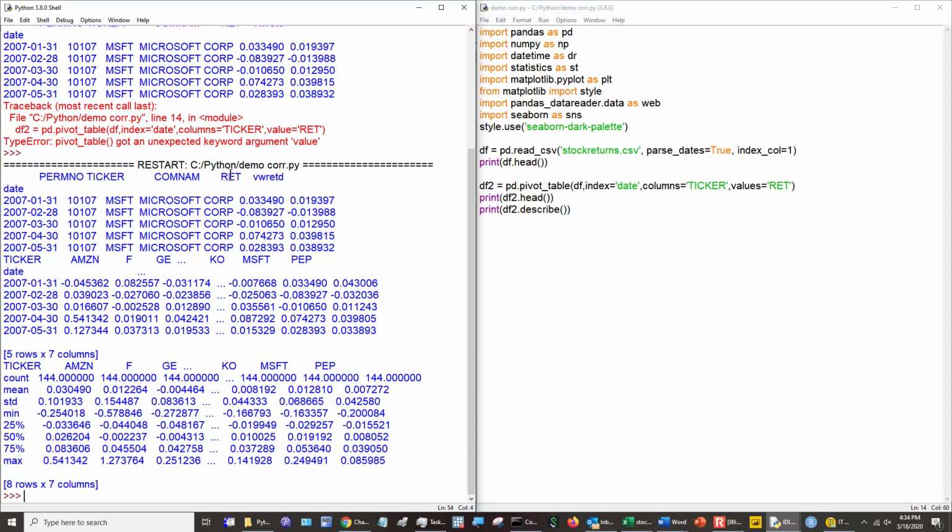So we went from column headings, for example, the date and the returns and ticker, and we pivoted, so now we have all the returns for Amazon, Ford, GE, and so forth laid out, all matched by date, which makes it a lot easier to do this.